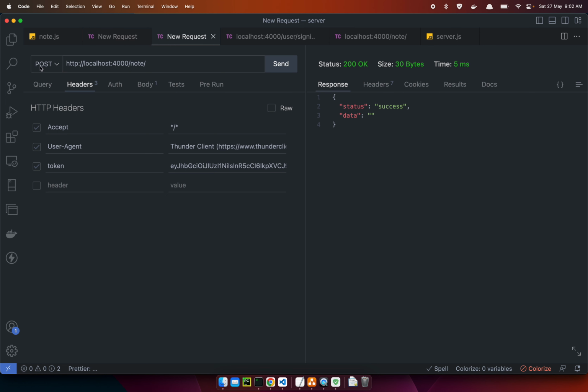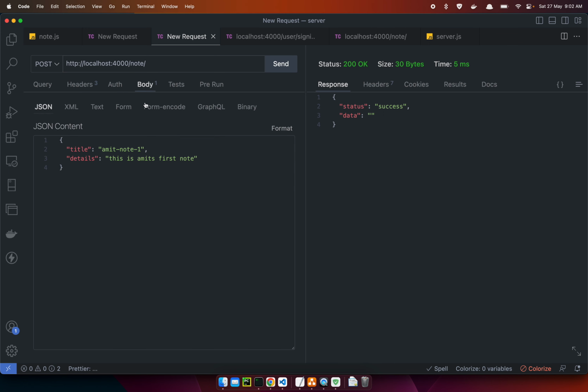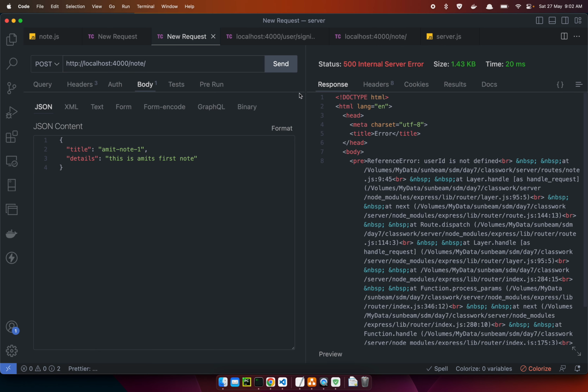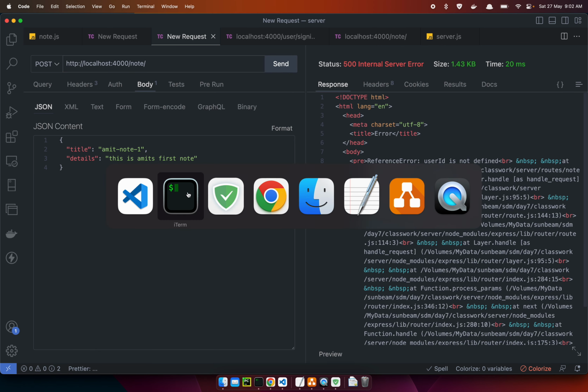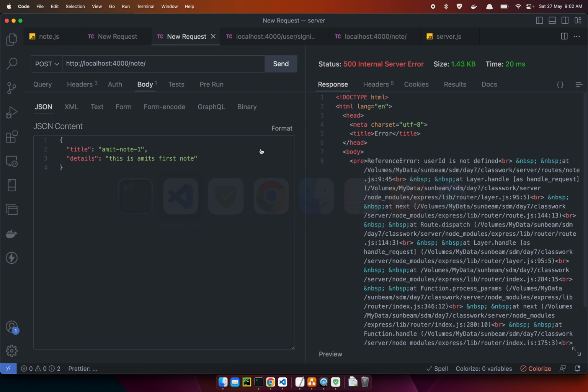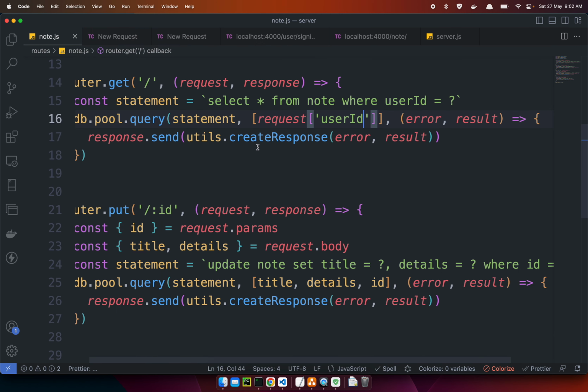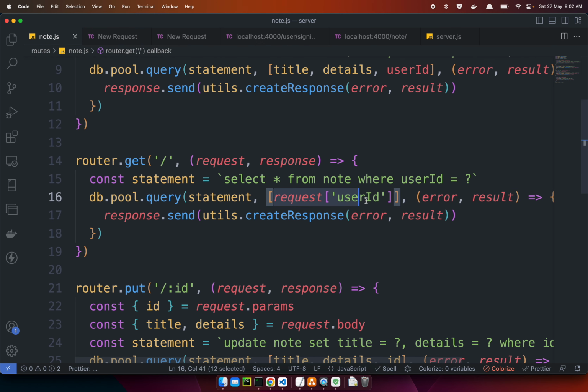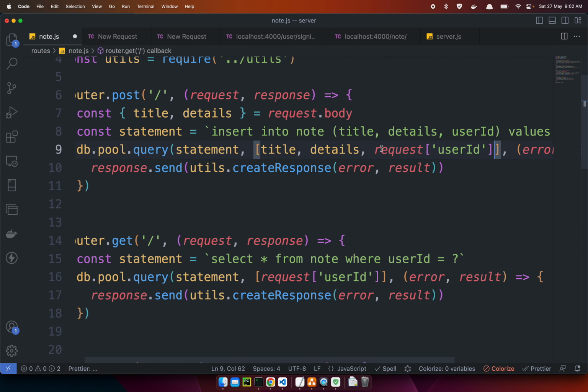So I'm going to go back to the post. This is my note. I've not added anything yet. So let's create one note and say this is my first note. Create it. Oh, sorry, I forgot to add this one here as well. I added it in the get, but forgot to add that in the post. Copy and paste. Here we are.